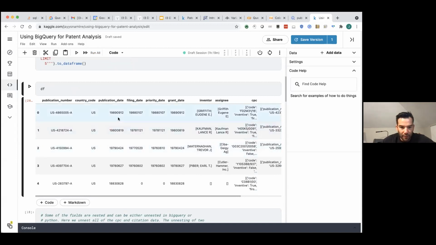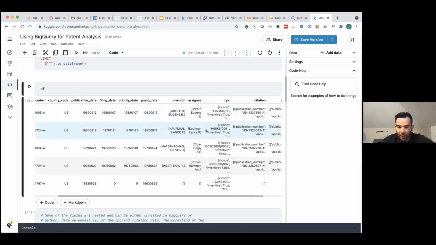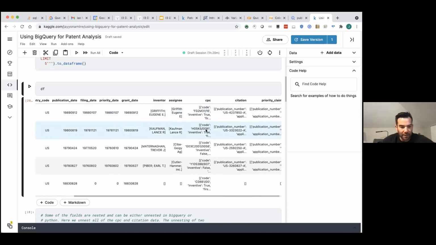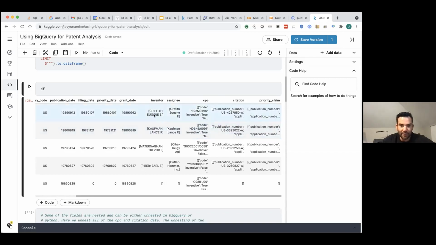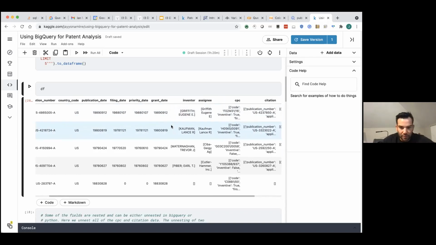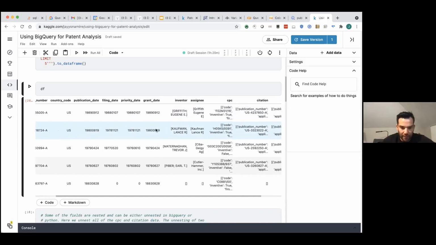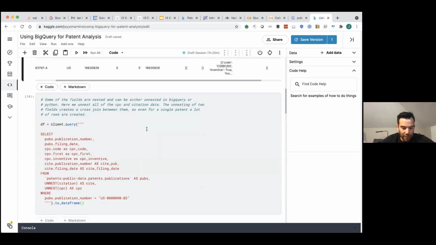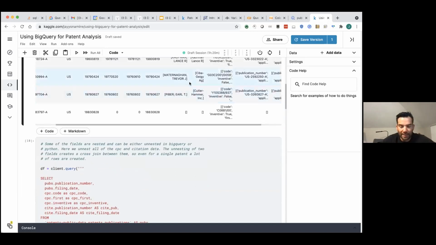Some of the fields are very nice and easy, like publication number, which looks very natural. Publication dates, though, are actually in an integer format, so you have to do a little bit of manipulation to convert this to a date, which I'll show in a second. And a bunch of these fields are actually nested fields. Some of these cases have multiple inventors, multiple assignees, multiple CPCs, multiple citations. It can be a little bit tricky to pull those out and flatten them. So we have a query that shows you here how to unnest and flatten these.